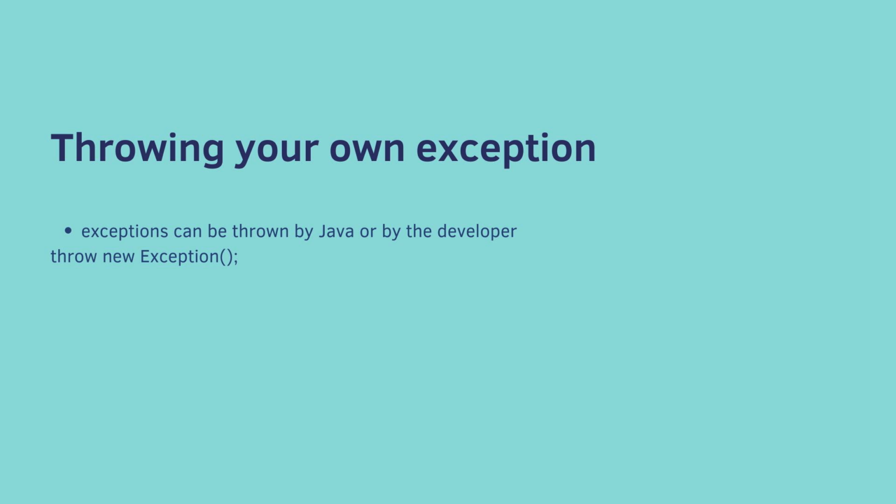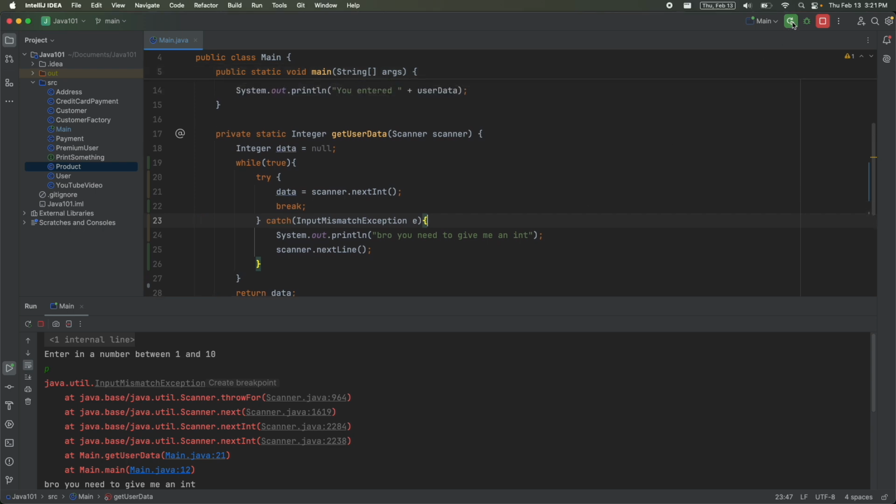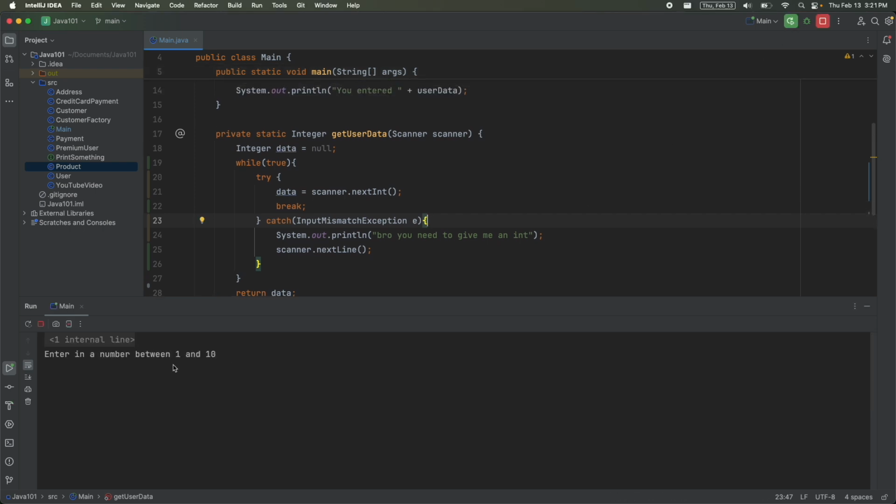Next up, let's cover throwing your own exception. Exceptions can be thrown by Java or by the developer, and we do this by saying throw new exception. So you may have noticed that there is a logical flaw in our program. Let's rerun. It says enter a number between 1 and 10. If I give it 11, it still works just fine. So we want to throw our own custom exception to say no, it's not between 1 and 10.